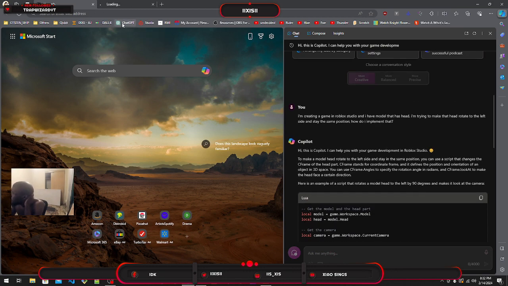Let's see what ChatGPT says, because sometimes ChatGPT is way more accurate than Copilot. I don't know why, it's just way better with answers. To make the head of your model rotate from the side, you can use scripts. So what is it doing now? It's using the same thing really.